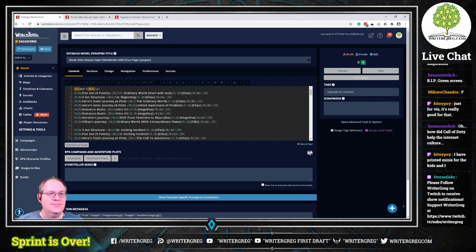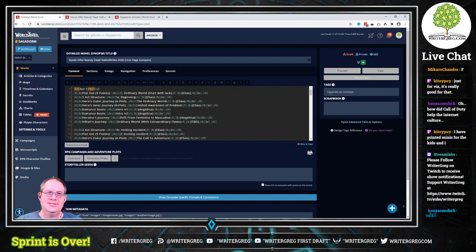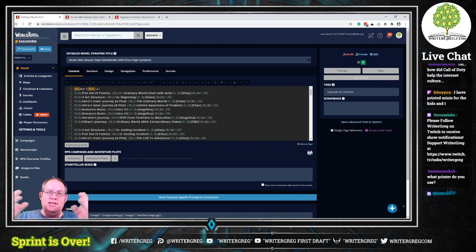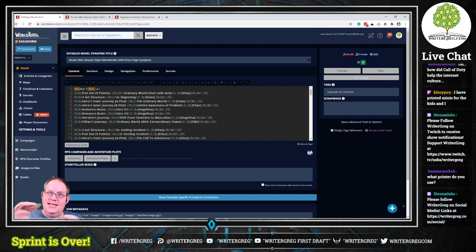Oh, you have printed minis for the kids. How cool. If you ever want to share a picture of your minis kit, go ahead and throw that into the channel, the Discord server. I'd love to see it. Hero Forge is the name of the printer and the online service. So you go onto Heroes Forge, you design it in their 3D editor, they print it, and they send it to you.